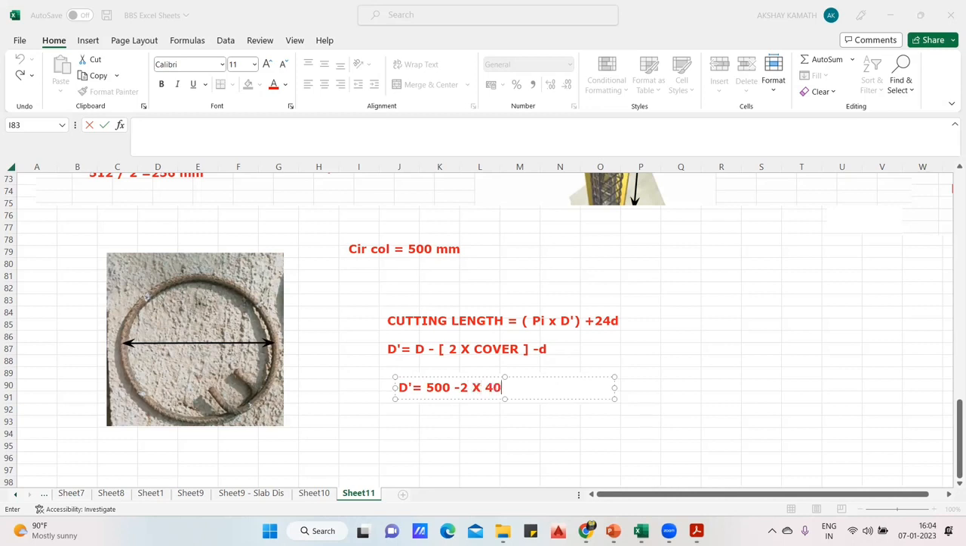So cover is usually 40 mm for the column. So 2 into 40, and minus the diameter. What is the diameter? Let us say I'm using an 8 mm bar. You just do the calculation and tell me what answer you're getting. So 500 minus 40 minus 40 minus 8. So it is 412 mm. Finish. So this is 412 mm.